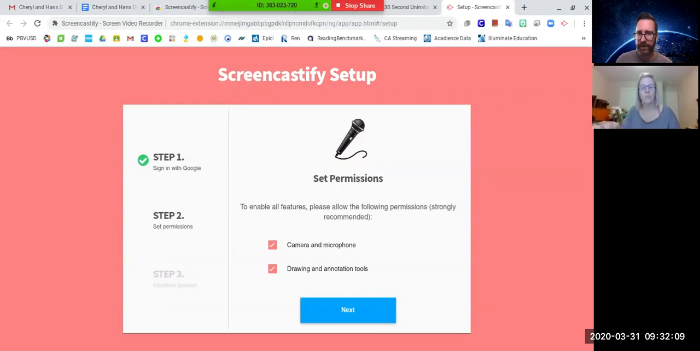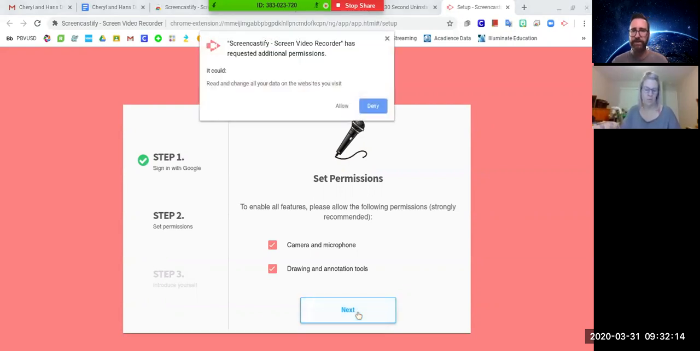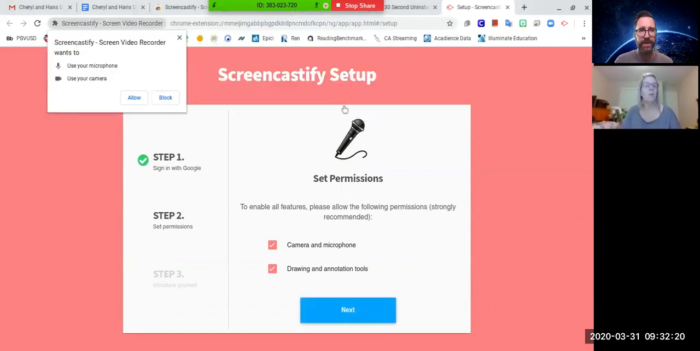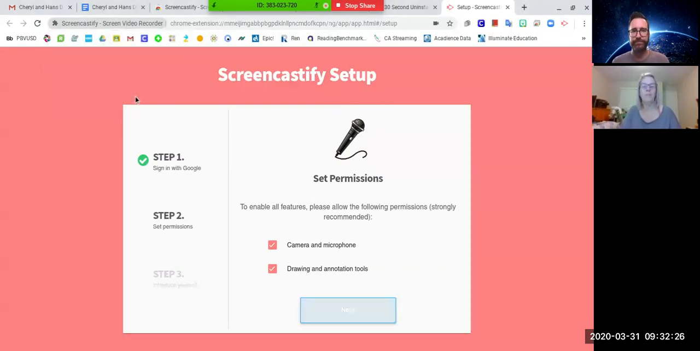So yes, we want the camera and microphone and the drawing annotation tool. So those are checked. So we're going to click next. And then should we allow or deny it? We want to allow it. I always ask that of students. And then Screencastify wants to use our microphone and camera. Yes, we want to allow this.